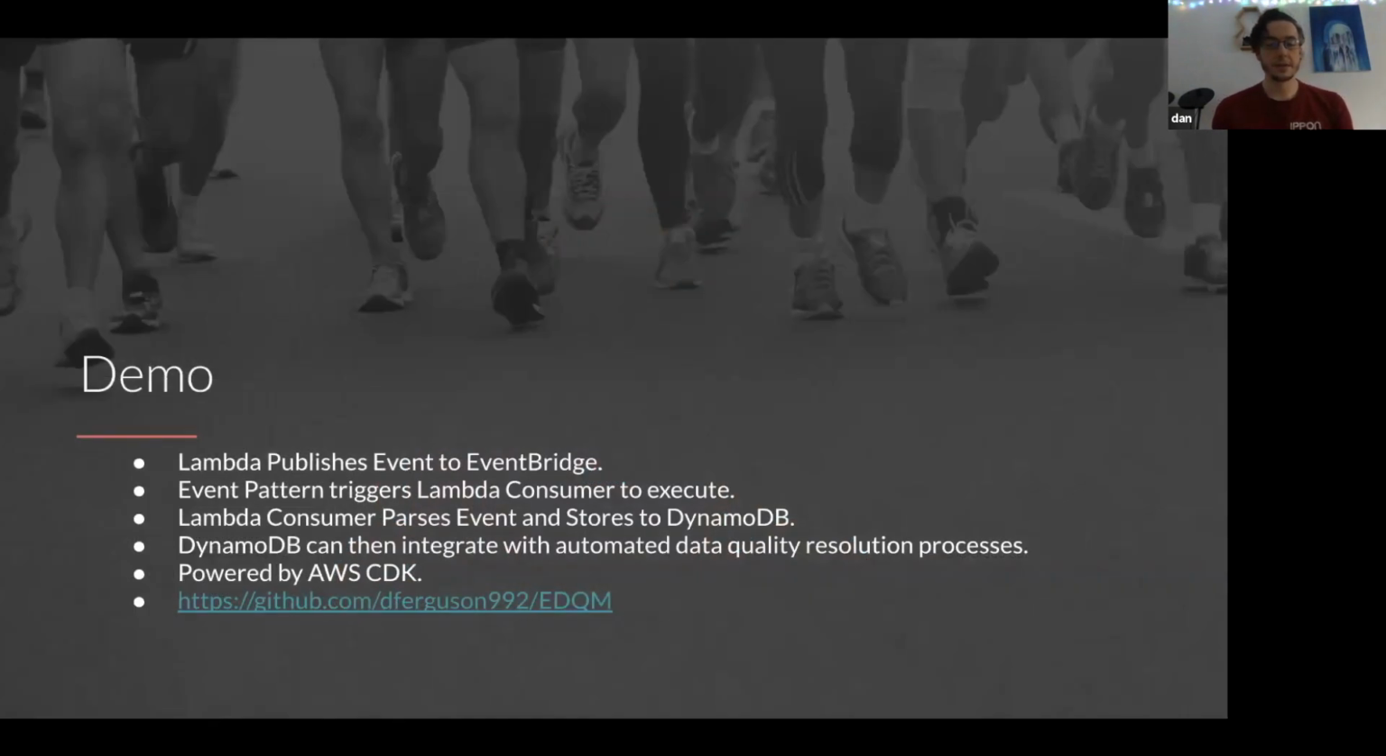So I'm going to go through the demo right now. The architecture was published using AWS CDK. It's on GitHub, and really all it does is I have a publisher lambda that writes an event to EventBridge, and that will trigger a consumer to write to DynamoDB. And then DynamoDB can integrate into whatever downstream process you want. That's pretty open-ended.